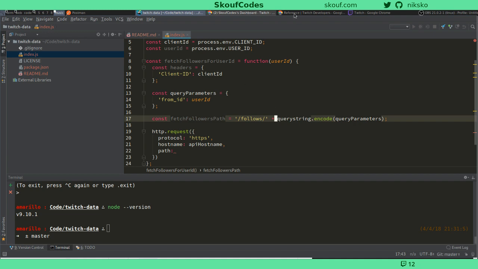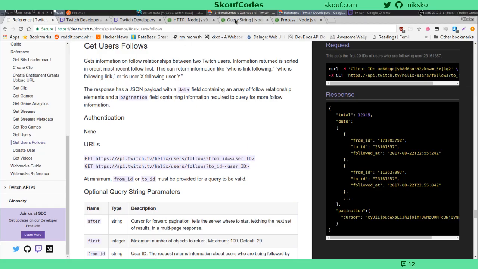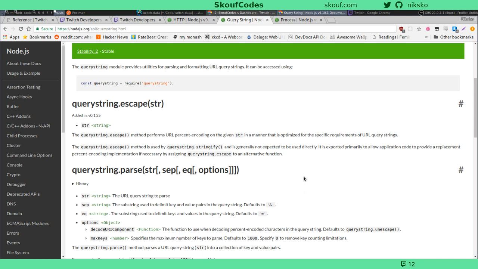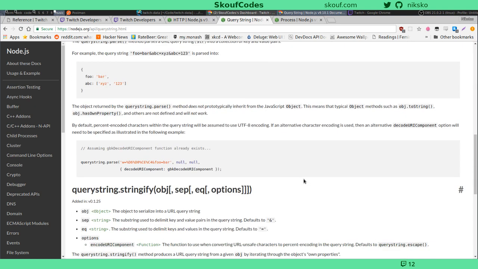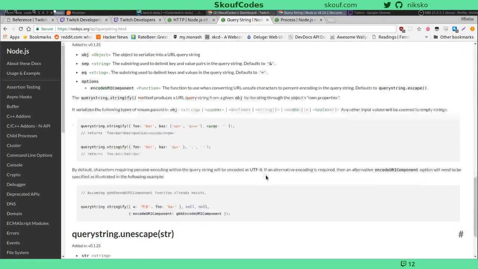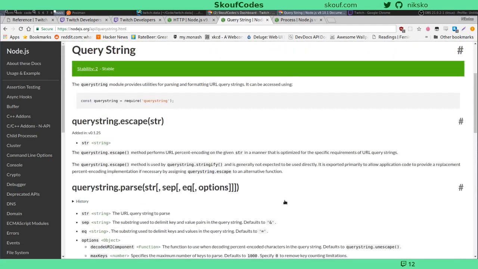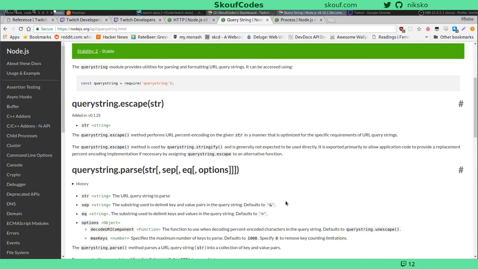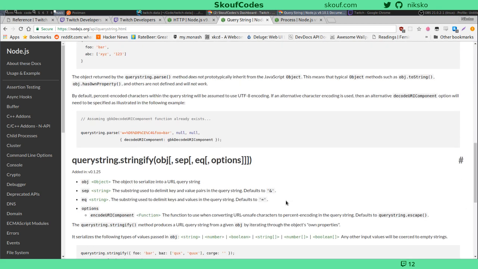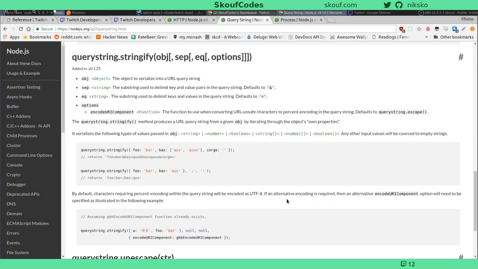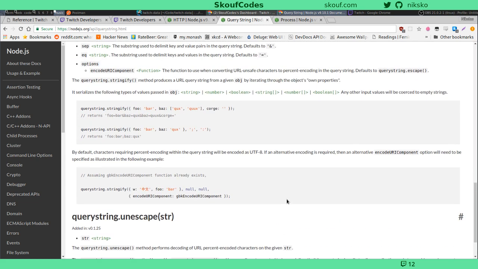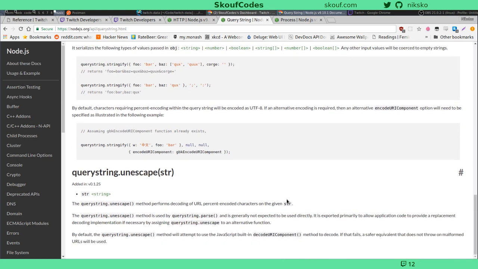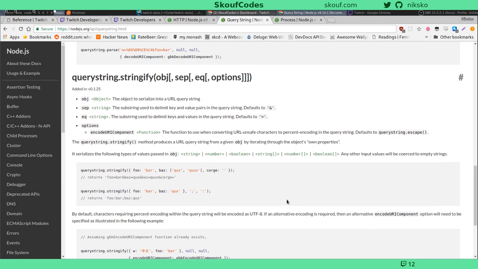I think we should check the documentation. Query string, how's it going to give it to me? It's just going to give it to me as querystring.stringify. Oh, this API is different. Is it syntax, or is it just an alias for compatibility or something? Or is the API completely changed? Interesting. Well, we're going to find out.